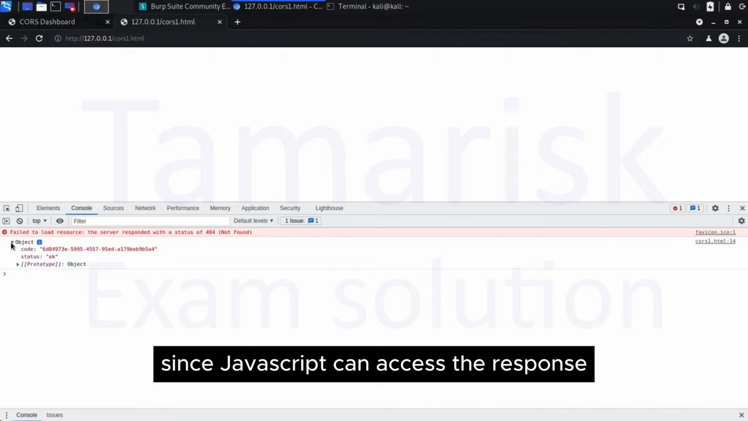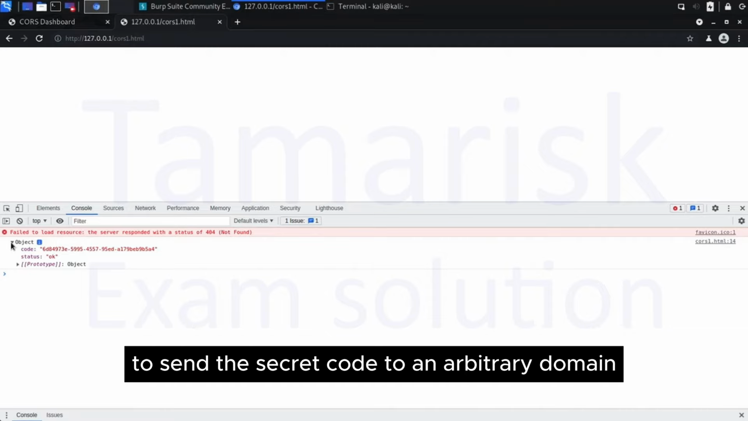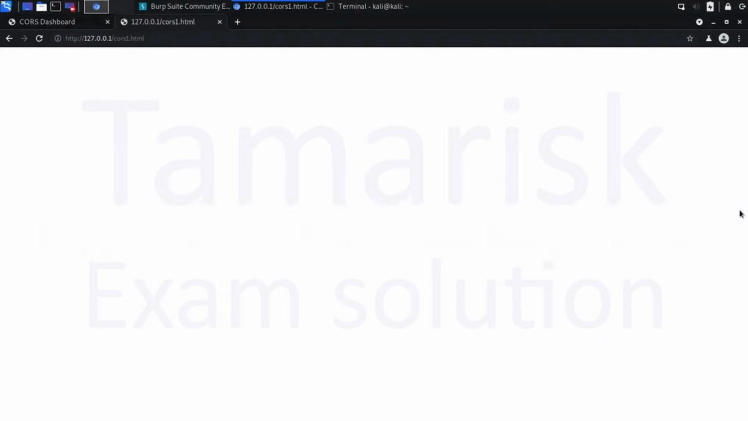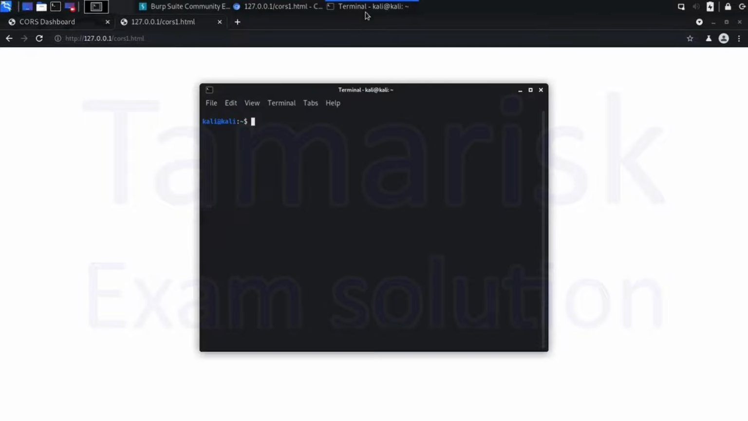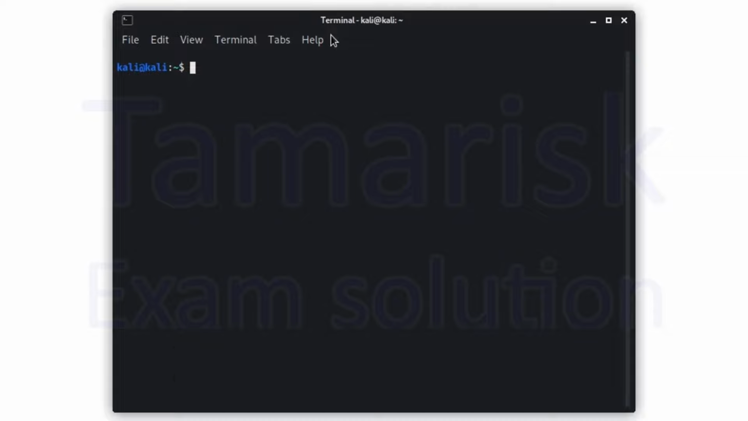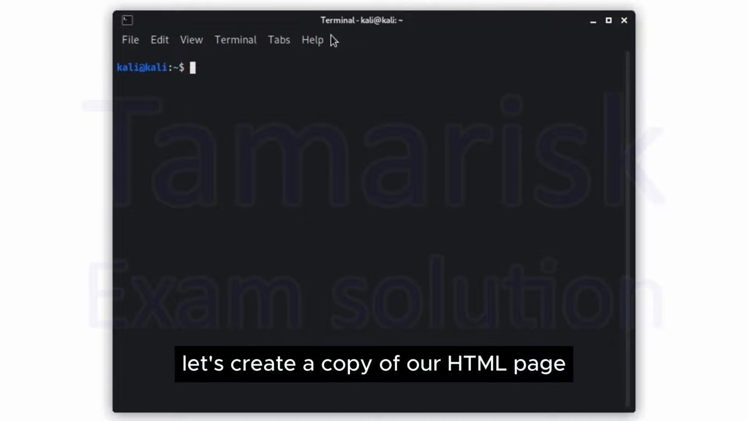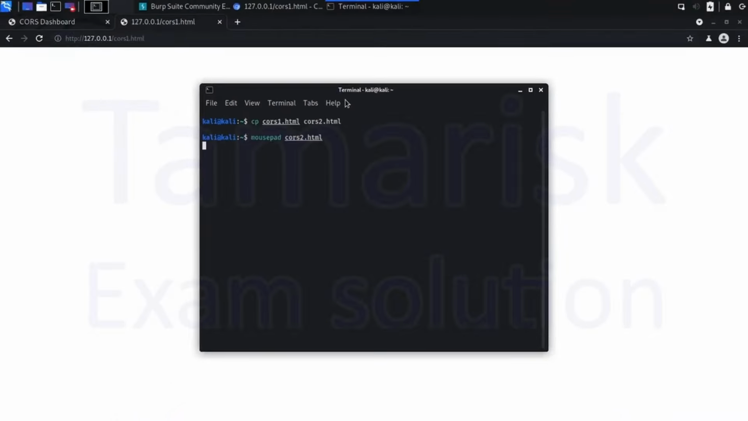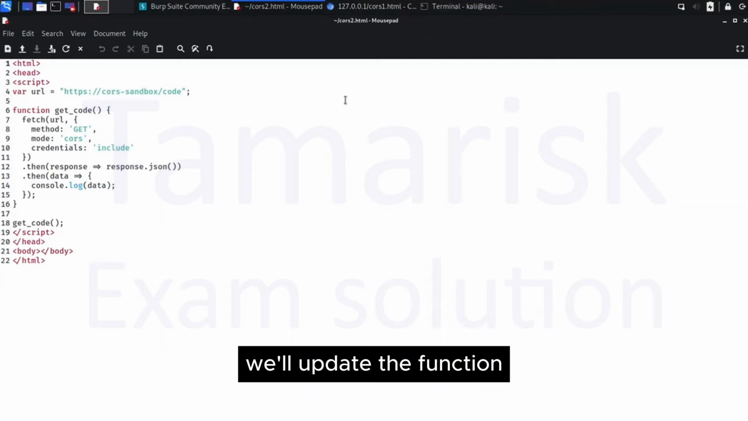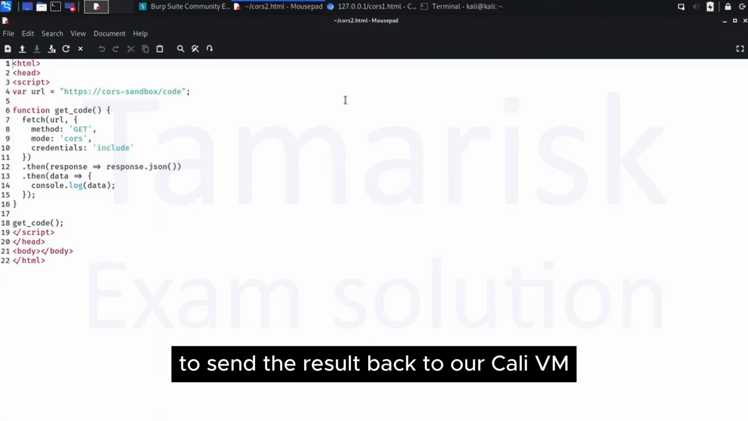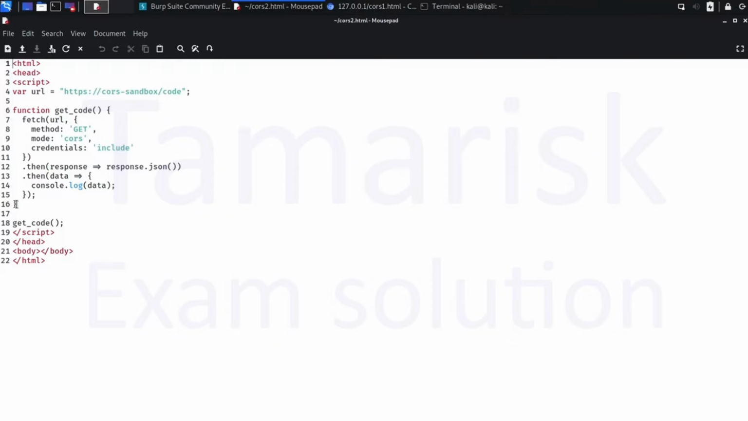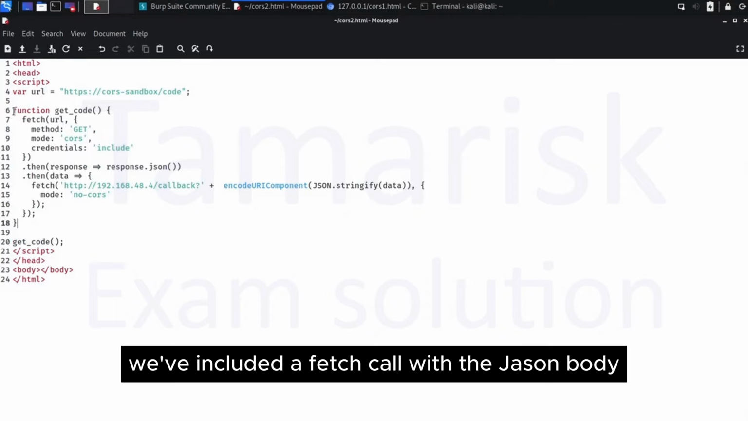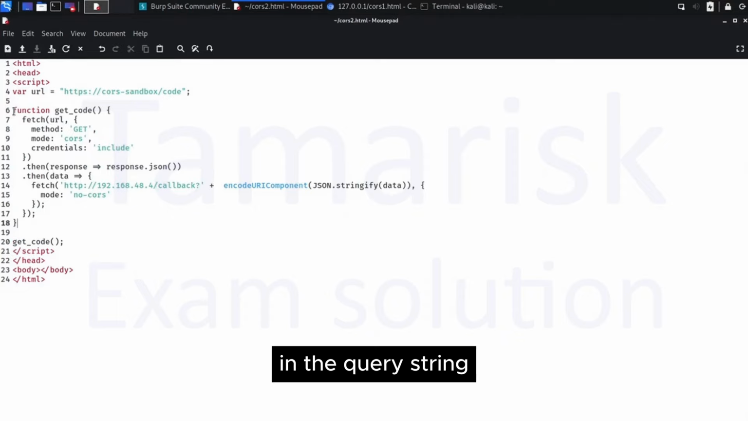However, since JavaScript can access the response, we can update our page to send the secret code to an arbitrary domain. Let's create a copy of our HTML page. We'll update the function to send the result back to our Kali VM. We've included a fetch call with the JSON body in the query string.